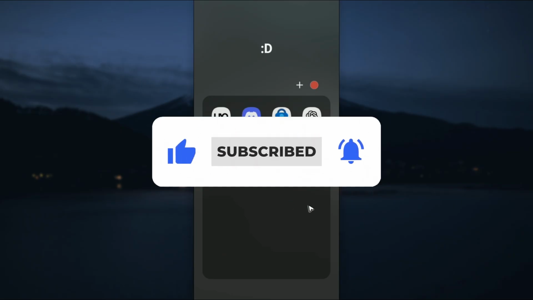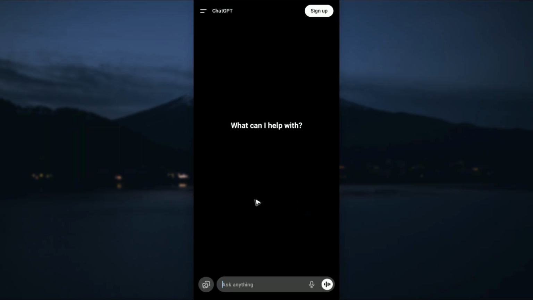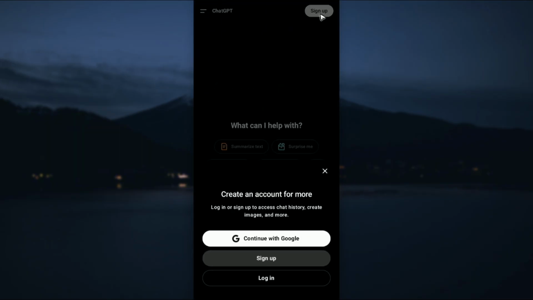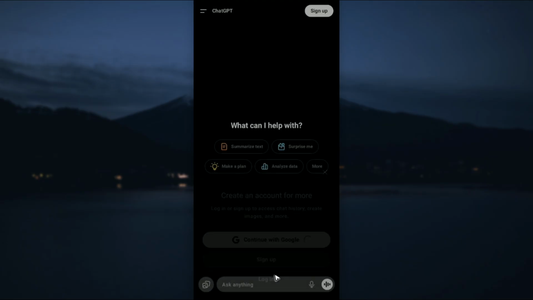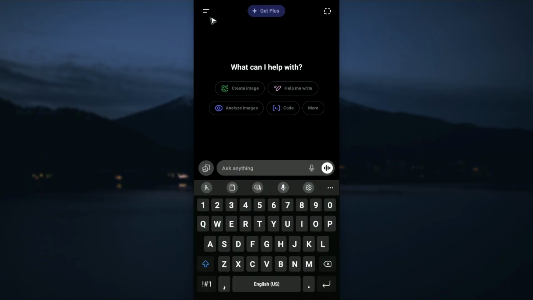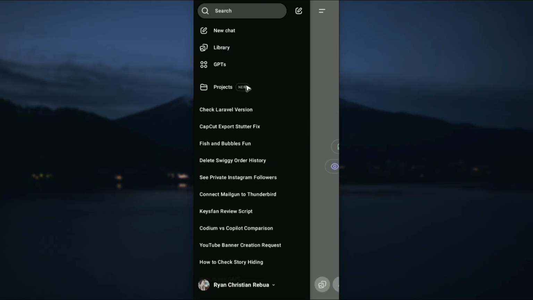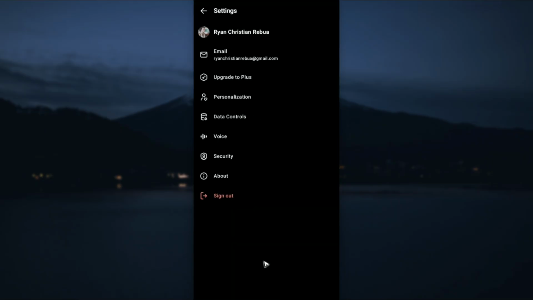The first step, open up ChatGPT, wait for it to load. And once it loads, go to the top right and then just sign in. Okay? Once signed in, just go ahead and check if it helps. If you're already signed in, you may want to go to the top left. Now go to the bottom, tap on your profile, sign out and sign back in.